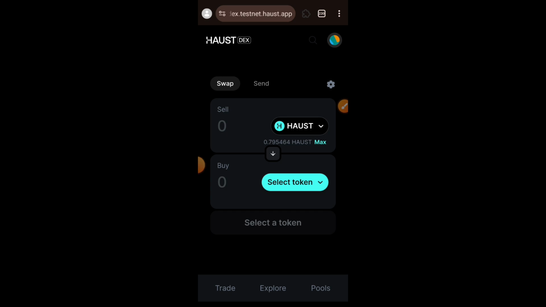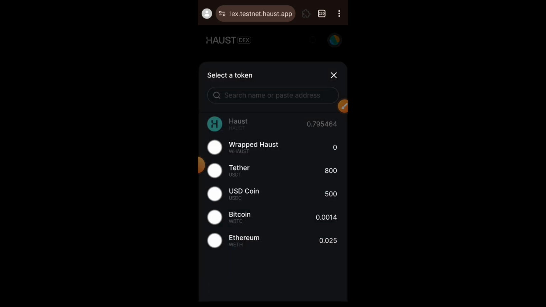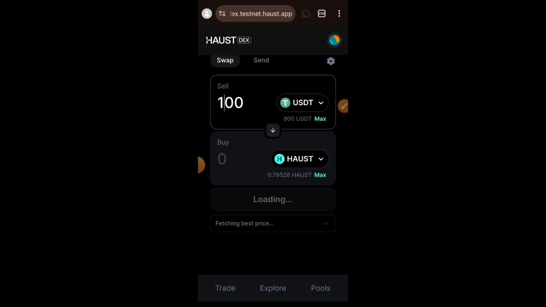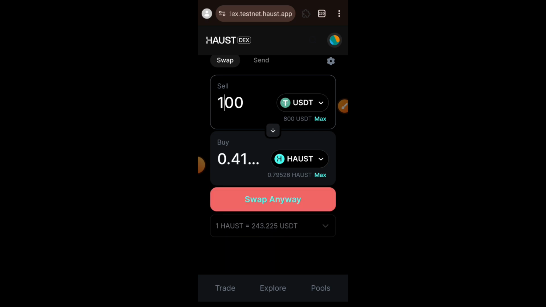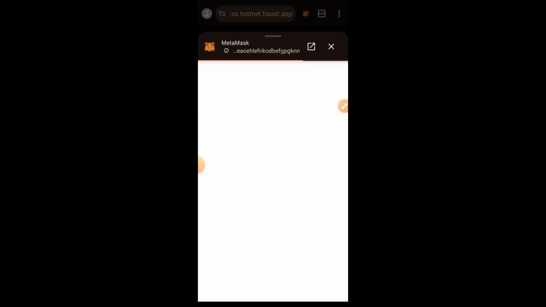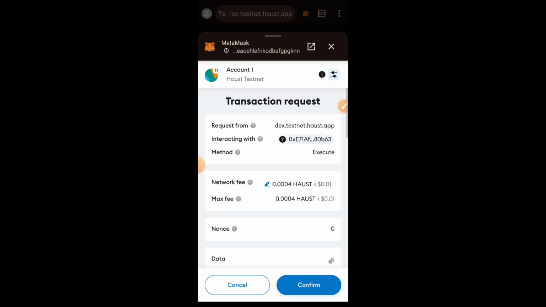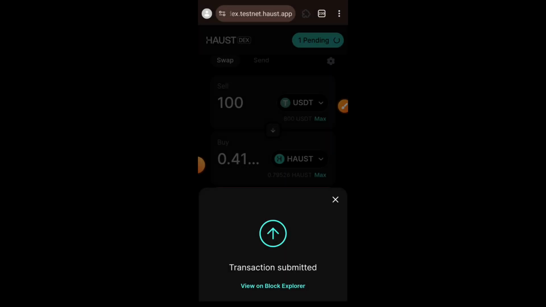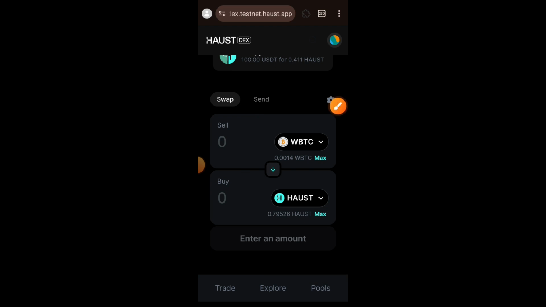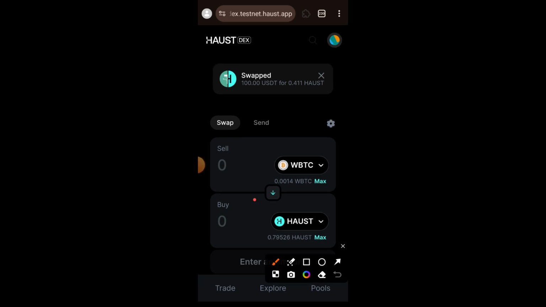So here we are on Haust DEX and we are going to be making some swaps for a start. So we have Haust and I'm going to pick another token. So I have Haust and USDT on this interface and I'll be swapping some USDT over to Haust. Click on swap. Click on confirm swap and then confirm the transaction in your wallet. So while the transaction is pending, you can decide to make more transactions. You can make swaps between wBTC and USDC, wBTC and Haust, just make different kinds of transactions.